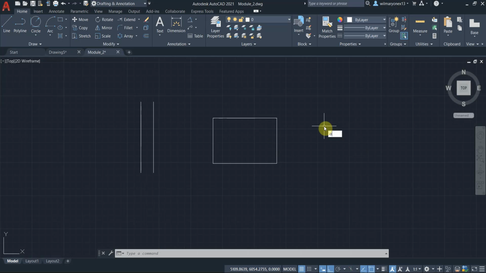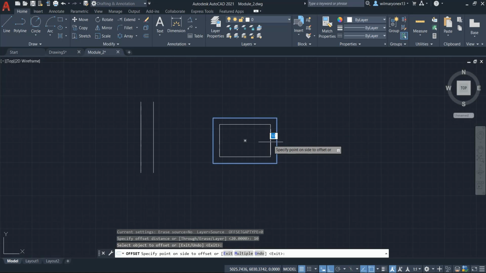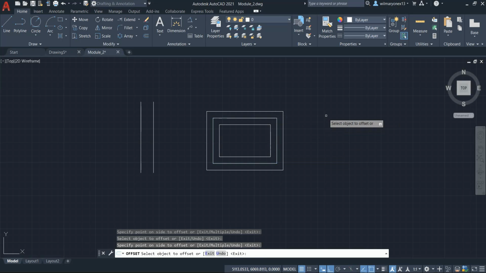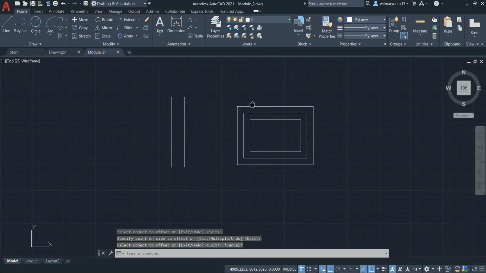So let's type O in the command line and then specify distance. Let's say 10, then click the object and then move your cursor to the inside. There you have it, the offset to the inside of the rectangle. Then if you want to do it on the outside, you can do it as well. Okay, so it looks like a picture frame of some sort.